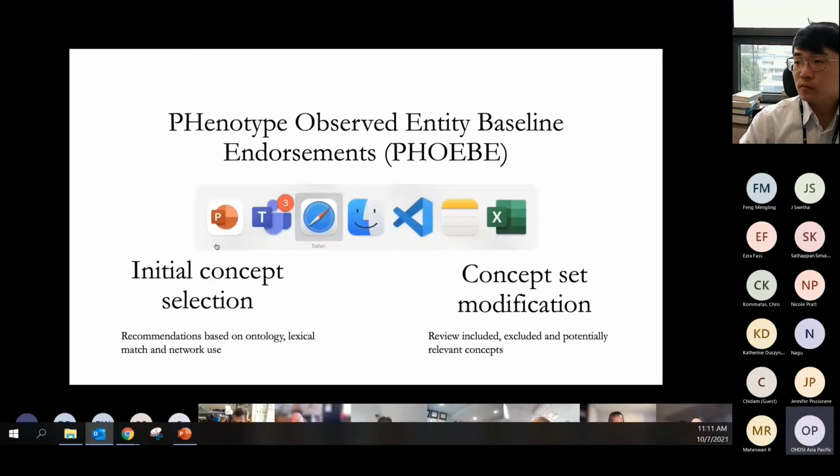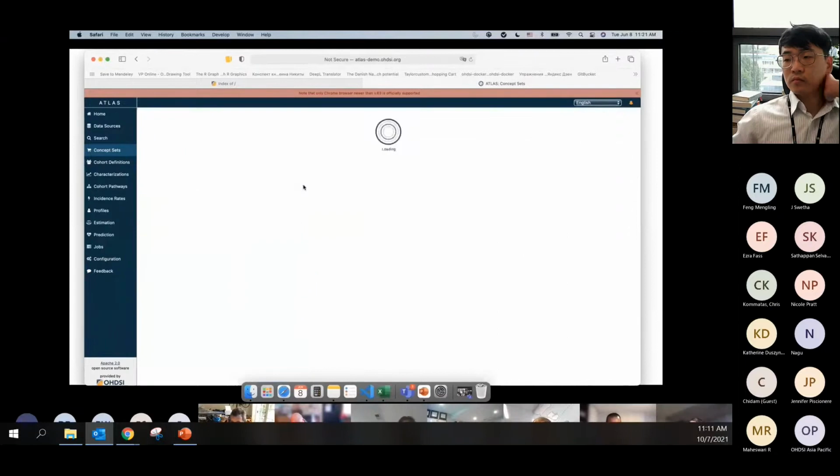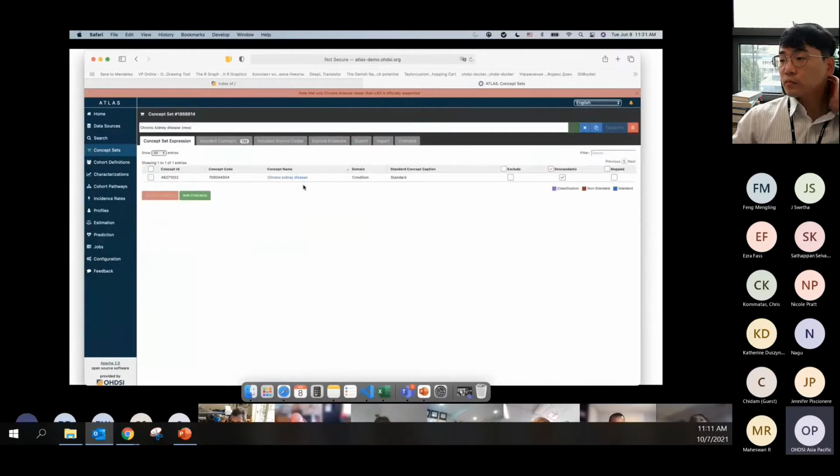I actually went to Atlas and browsed what can be used, for example. And I really love a simple disorder that is used in numerous studies as a comorbidity, as an outcome, and so on, which is chronic kidney disease. Here there is just a simple definition of chronic kidney disease, which I would like to use in my cohorts. And it's simply one SNOMED concept with all the descendants, so something that you will usually start with.